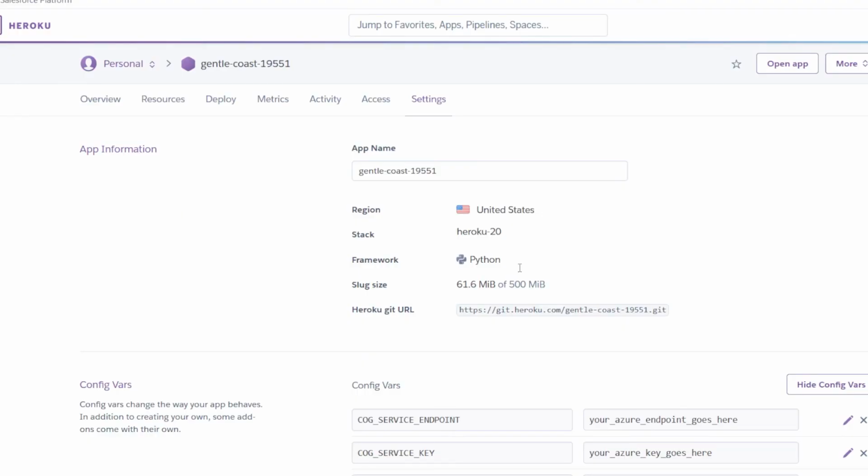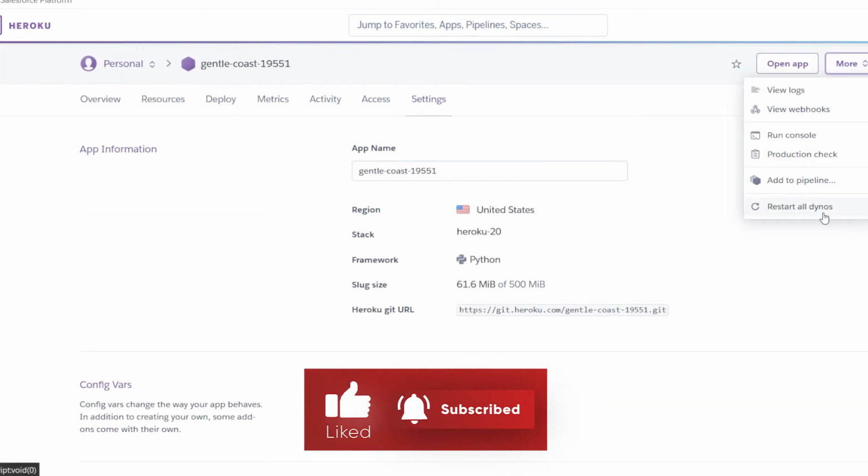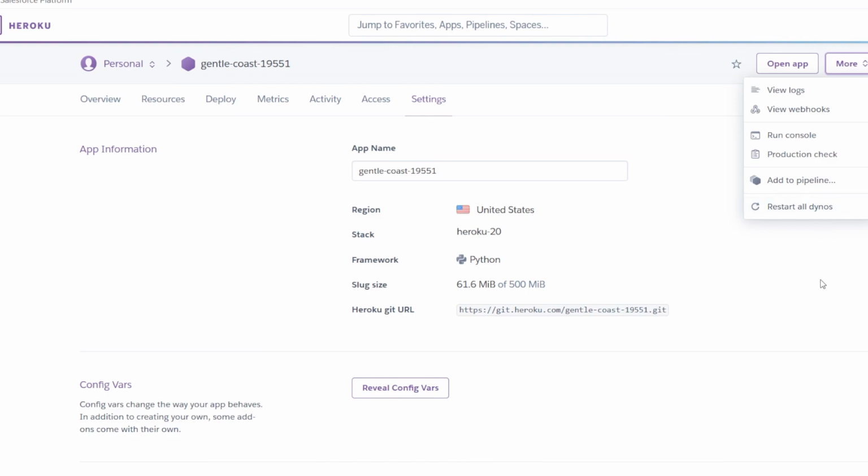We need to add our environment variables on Heroku. On Heroku, navigate to settings, then click on reveal config vars and copy everything you had on our .env on there. Reset your dyno and your bot should now work 24/7.